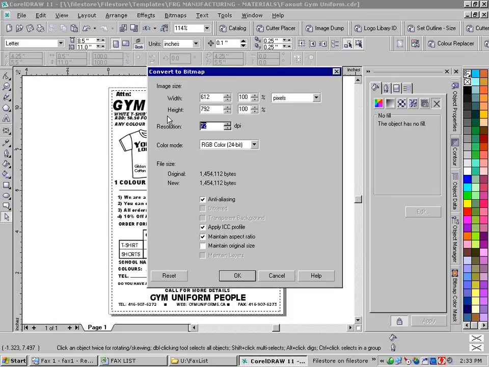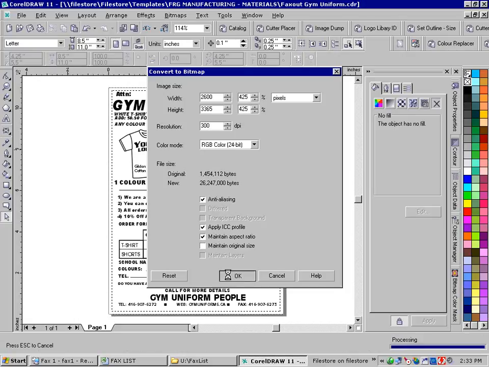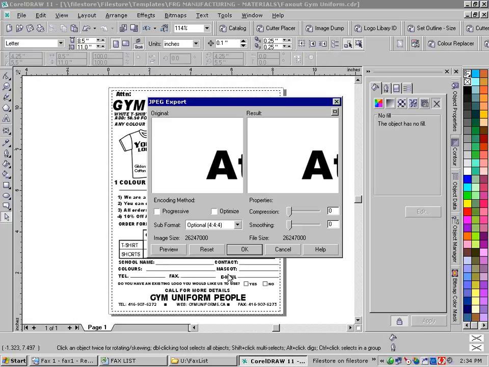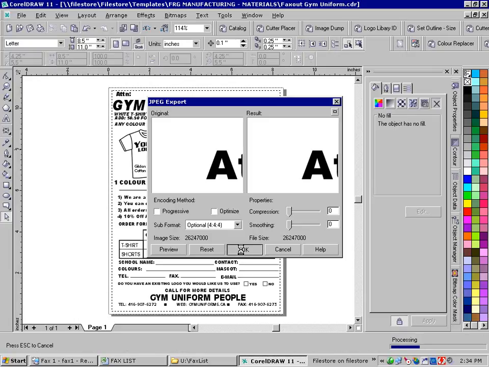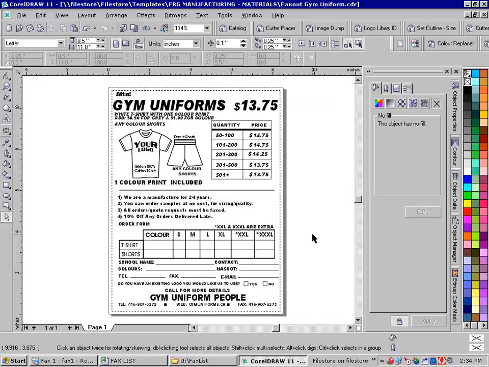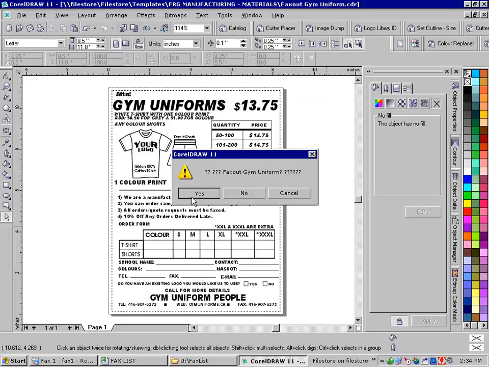And here we need to make sure the resolution is at least 300. 150 can work fine for some things, but to be on the safe side, you get a proper resolution. Make sure the resolution is 300 and the anti-aliasing is on, and you maintain the aspect ratio. These are the main settings that have to be checked. Okay, we go ahead and close the file. You'll save changes to it.